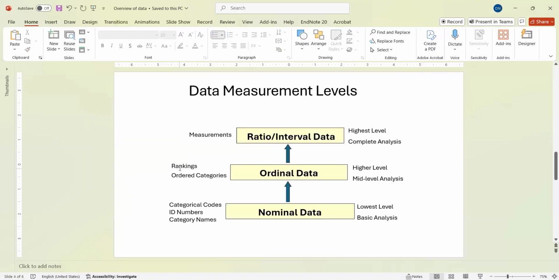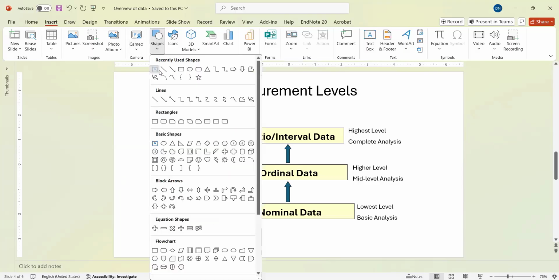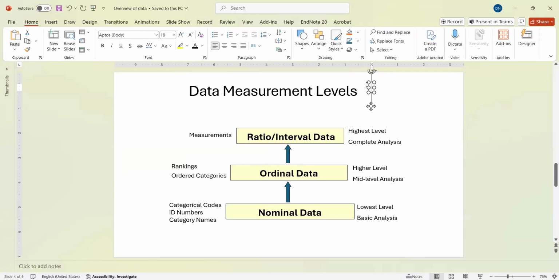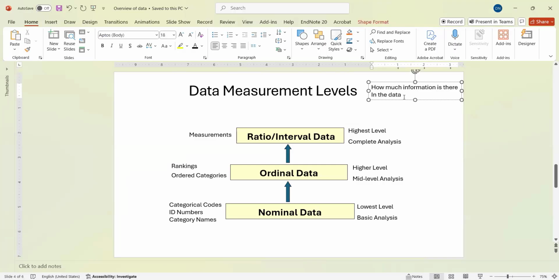Then the other type of data is data based upon its measurement, or in other words, I used to say how much information is there in the data. So it talks about the level of information. We start with, so there are three types of information. Let me add some background.